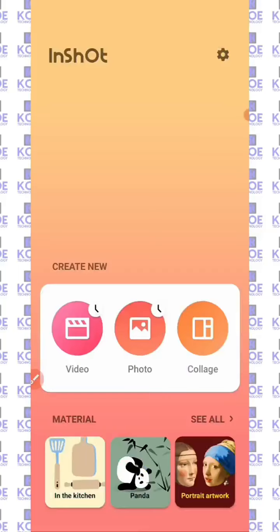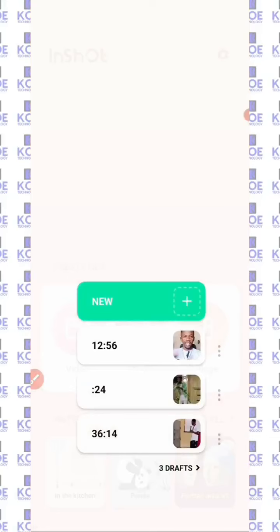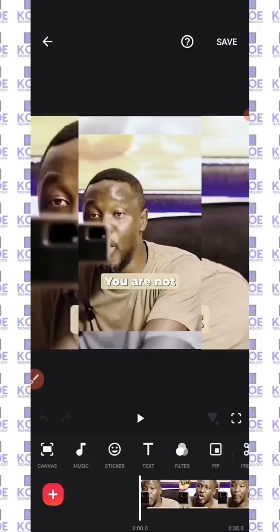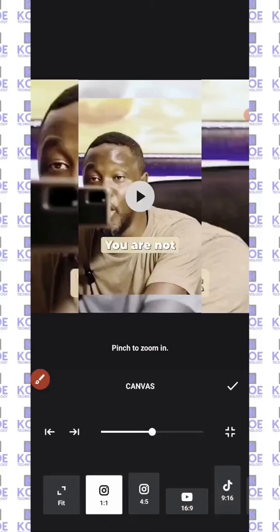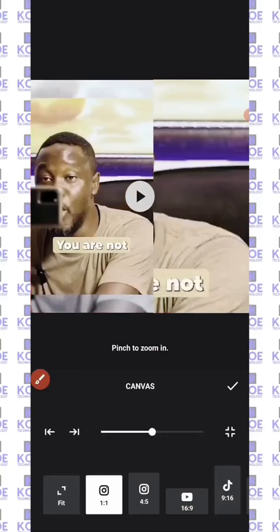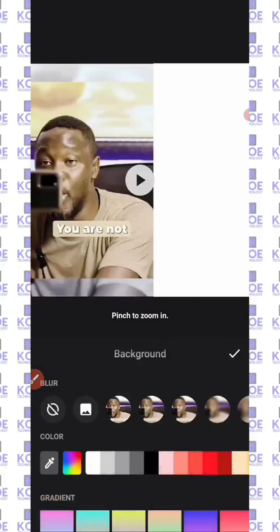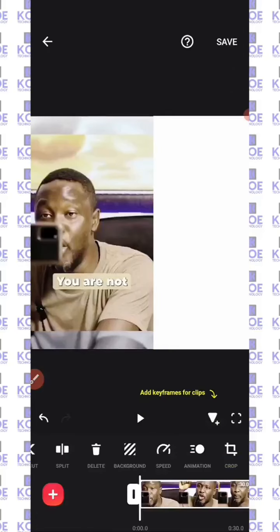InShot application, click on video and click on new. So I will add the video. All right, can you see that? I will add the video first of all, then I'll click on canvas. This is canvas, right? When I click on canvas, I can shift it. Do you understand? Then the next thing, I can go to background and make the background any color I want, whether it's white, black, whichever, but it will be covered.